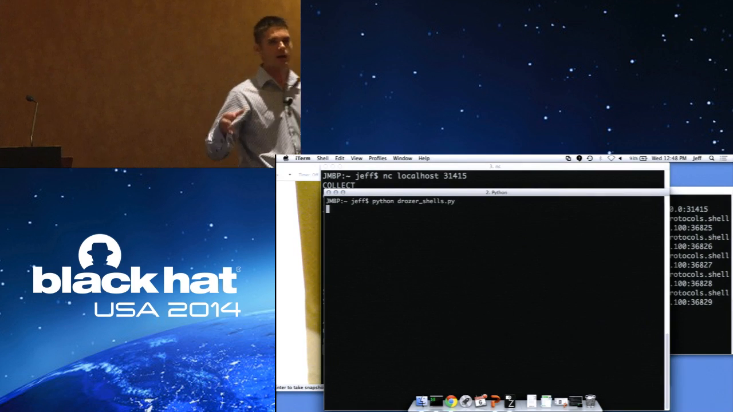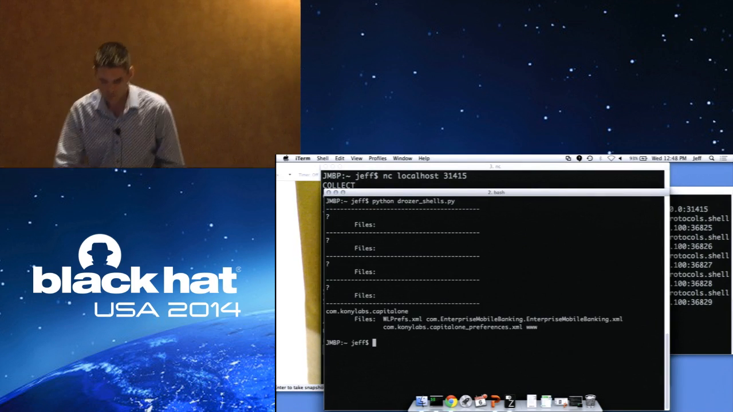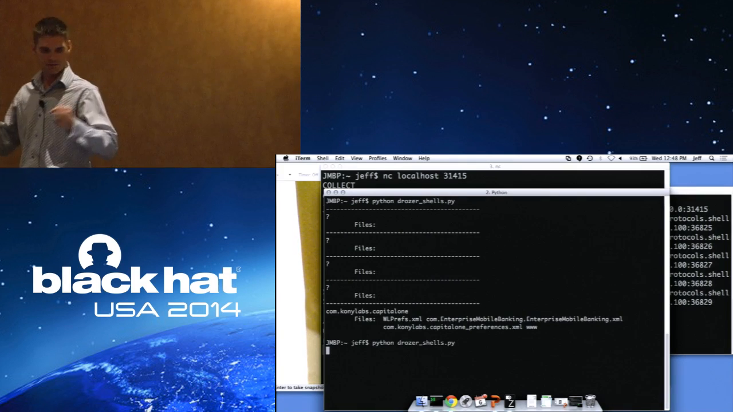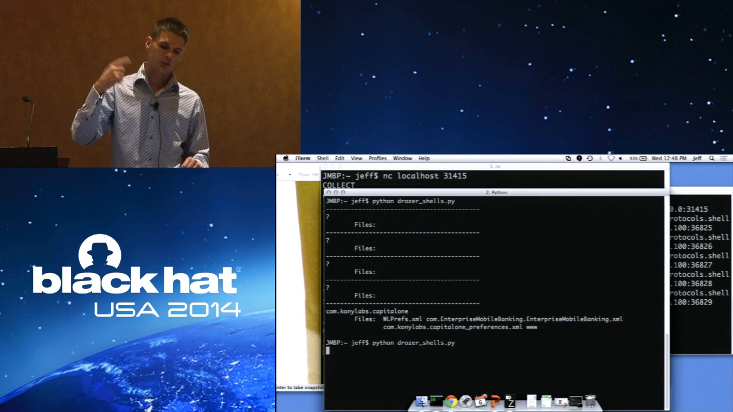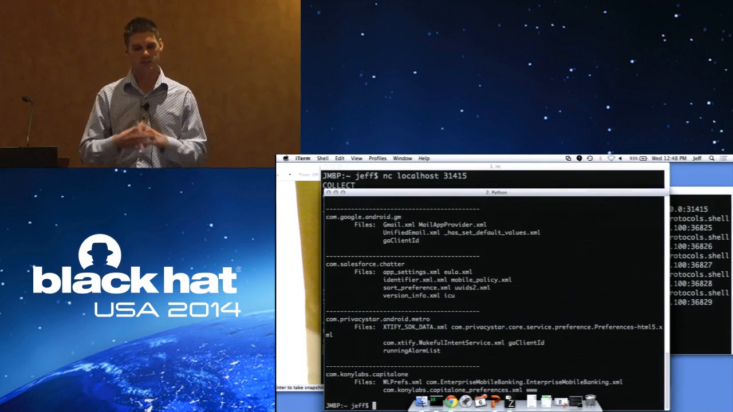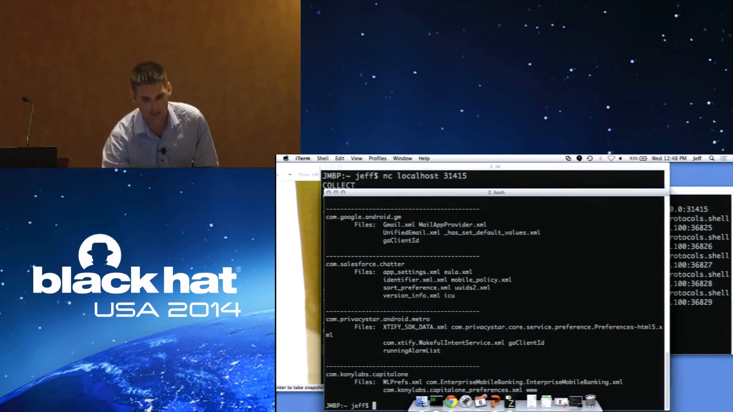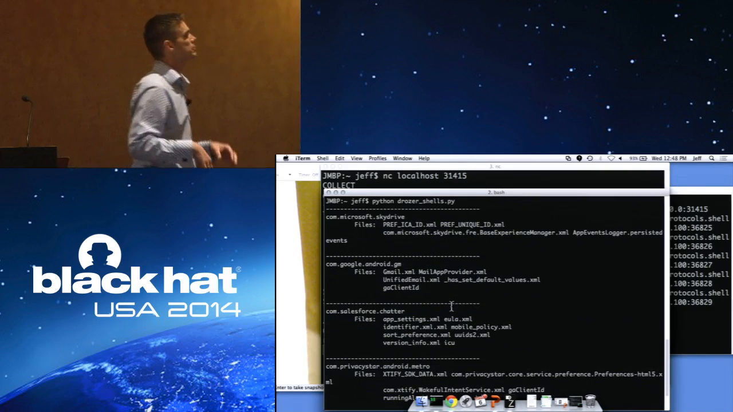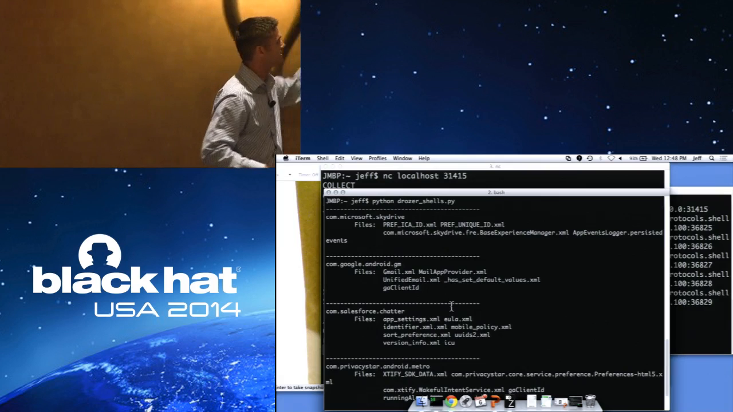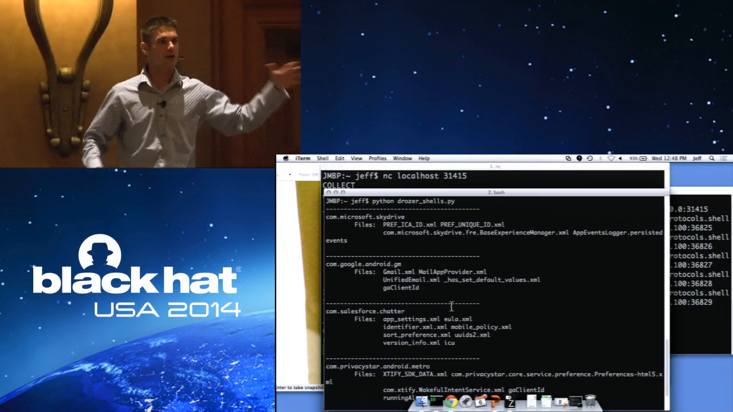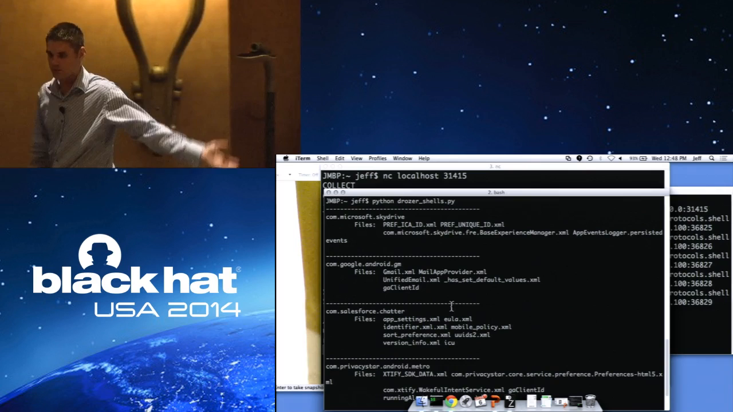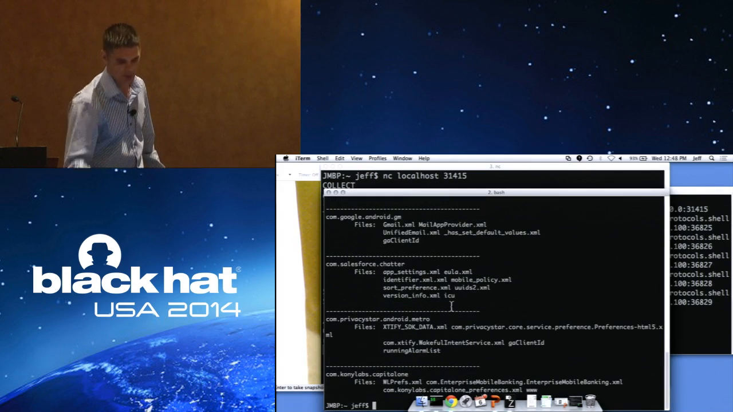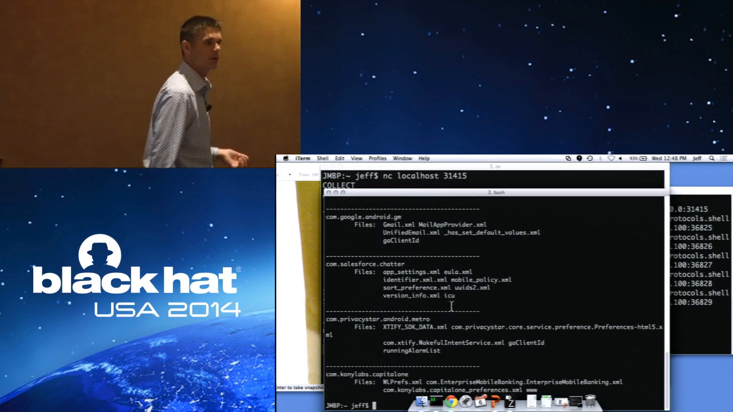Just for the sake of timing here, let's run this again. Live demo failure. This is actually trying to connect to every single one of those and dump some info about it. So here's a good example of the apps on the phone that are now compromised. I got Microsoft SkyDrive. Here's a list of all its files. I'm running inside SkyDrive now. I'm running inside of Google Mail. I'm running inside of Salesforce. I'm running inside a privacy app shipped by Metro PCS. I'm running inside the Capital One app.